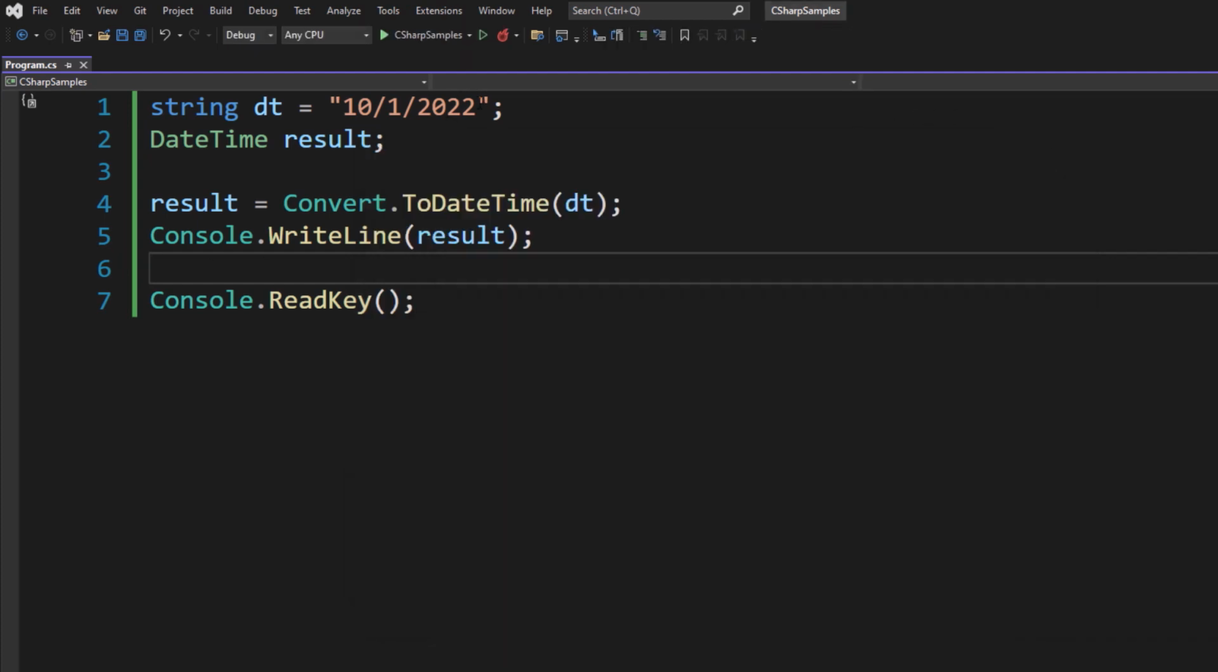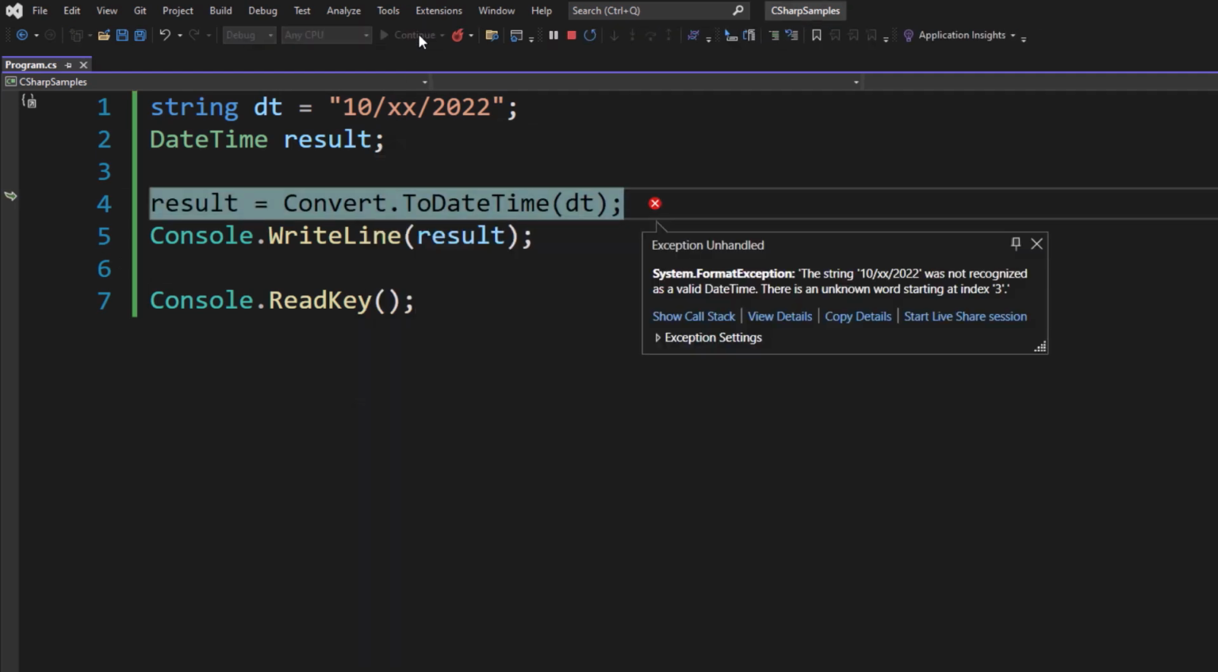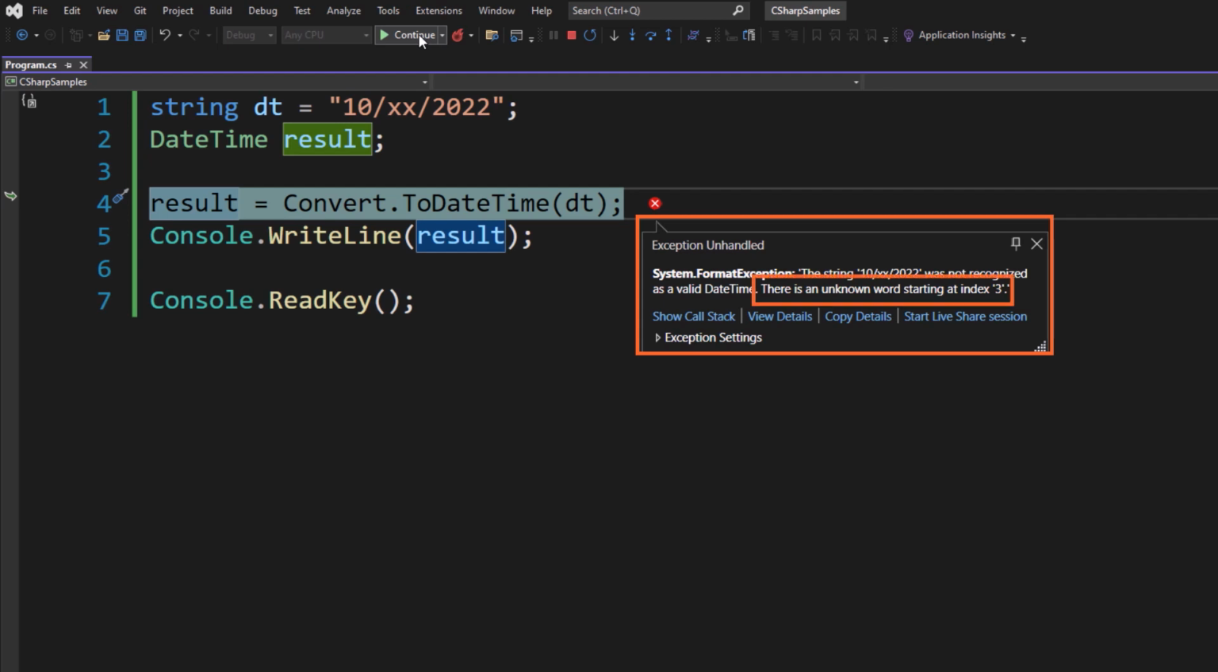However, if we put something in here that's an invalid character, now we're going to get that same type of runtime error, and we don't want to get runtime errors. We really want to avoid those. So it's telling us that, hey, there's an unknown word starting at index 3, which if you count it up, 0, 1, 2, 3. It's telling us pretty much exactly where that problem lies.